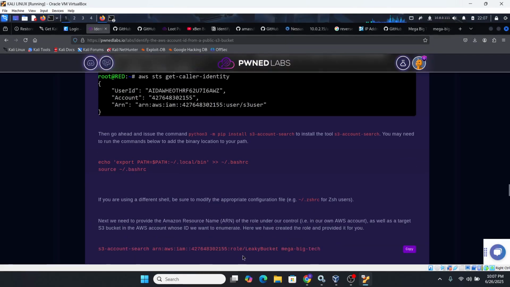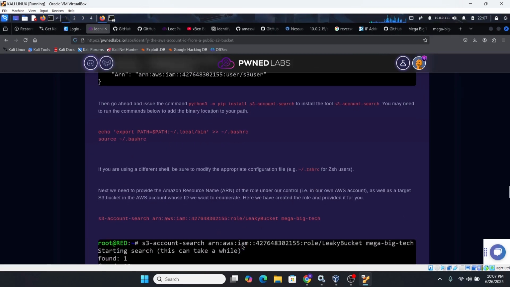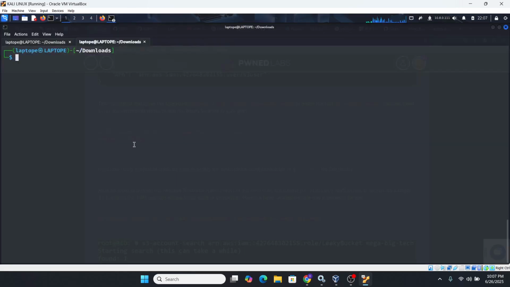So this is the name of the role, leaky bucket rather. What you can do here, you can see this is the name of the command, S3 account search. Then we add the Amazon resource name of the role, because they have it and we don't have it from our own end. So we just use this. We come here and paste it here. Now you see this S3 account search, the Amazon resource name, this is the account ID that this role is created on. You can see the name of the role, leaky bucket, and this is the name of the bucket you are trying to enumerate, mega big tech.